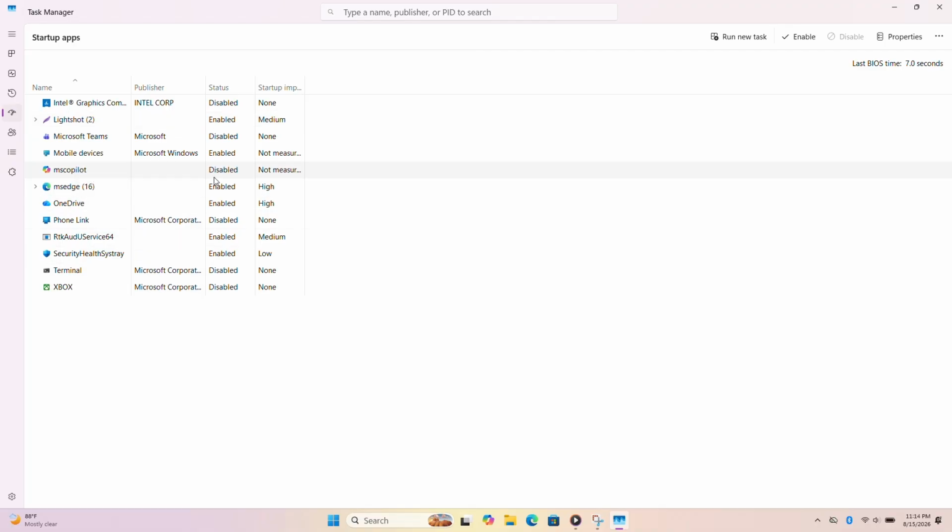This stops it from launching automatically when your computer starts and helps reduce the risk of malware running quietly in the background. That is how you can quickly check whether your PC might be hacked.